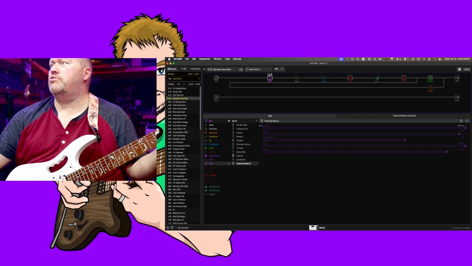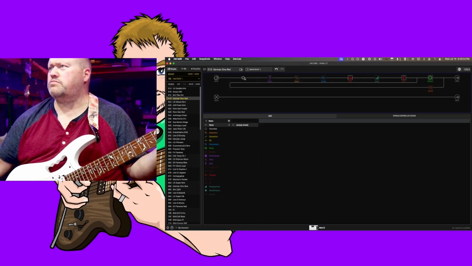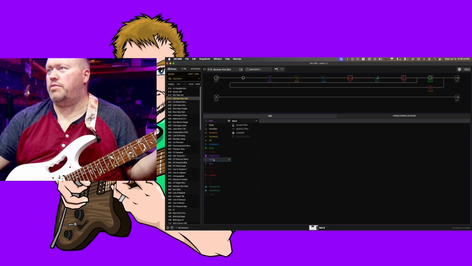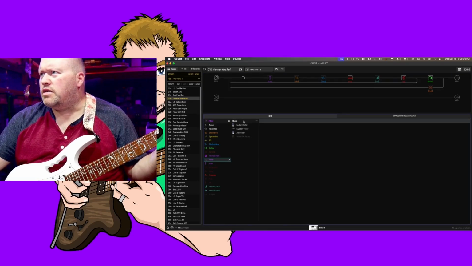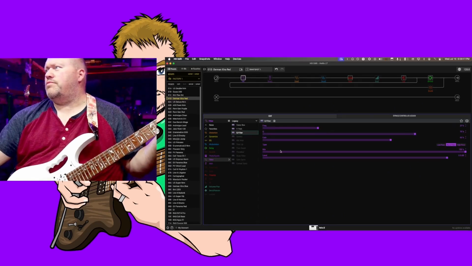But what I want to show you, I'm going to disengage this. I'm going to add an effect here that will give us a wah sound. And this is going to be in the filter, if I'm not mistaken. Or am I mistaken? Let's see. Cue filter. This is what we're looking for, okay?